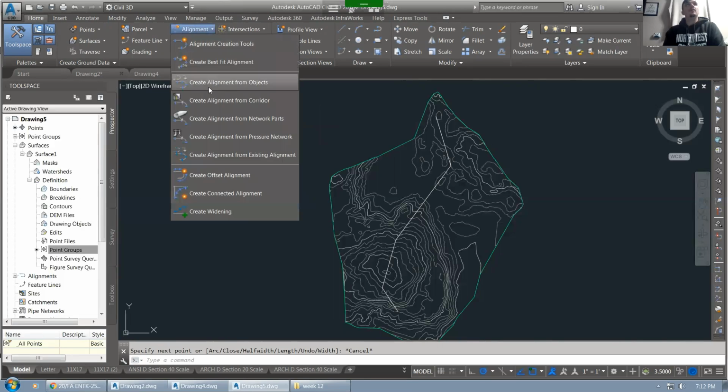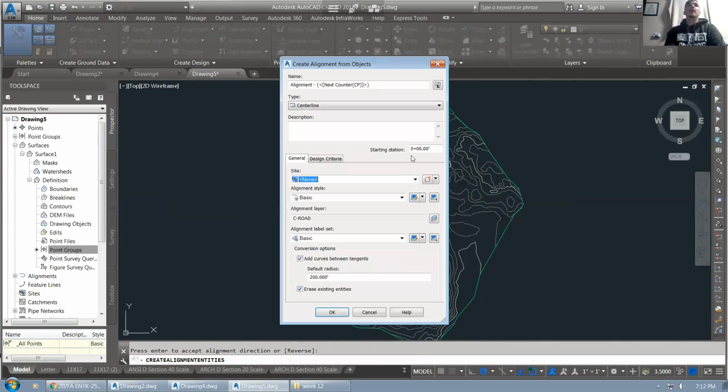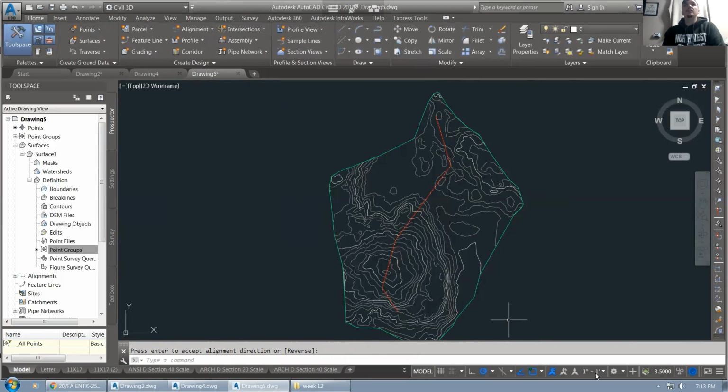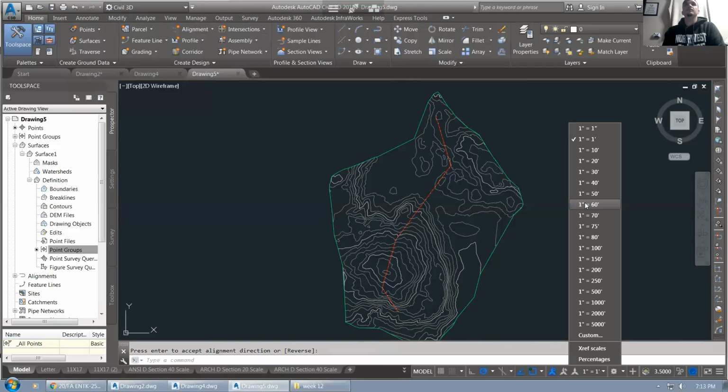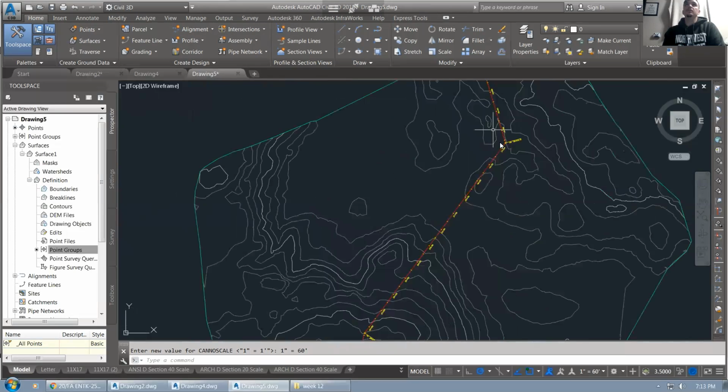And then you can go create alignment from objects, select that polyline, hit enter, and I want it to go down, so I'm just going to hit enter again, and leave all this stuff, the default values, except change your starting station to 10 plus a pair. Alrighty. Uncheck this guy and hit OK. And you may need to change your annotation scale so you can see the labels. Alrighty, so I've got some labels going on here.